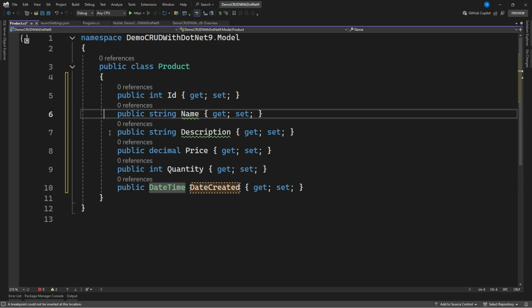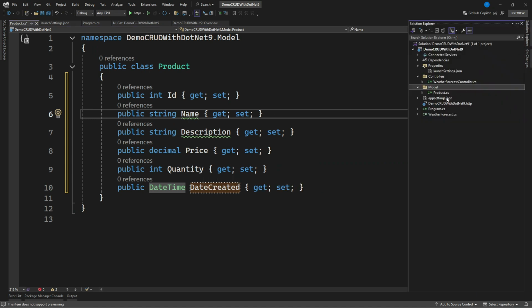So that is what I have in my model. I have an ID, the name, description, price, quantity, and our date created. You can add more to this. Now, once we have this, we need to go and create our data folder. That's going to handle our DbContext, and that is where we're going to specify database and stuff. So let's do that.